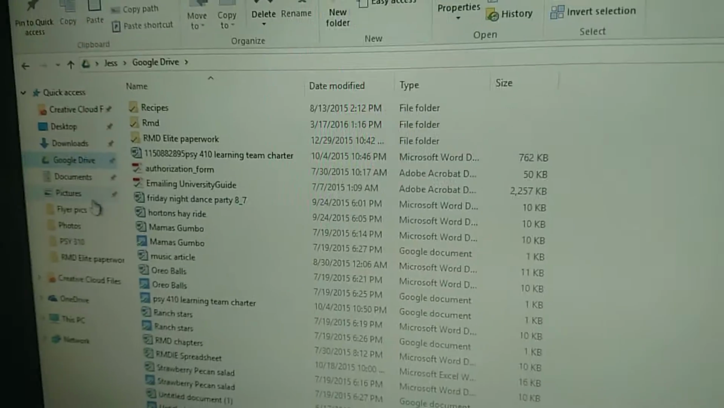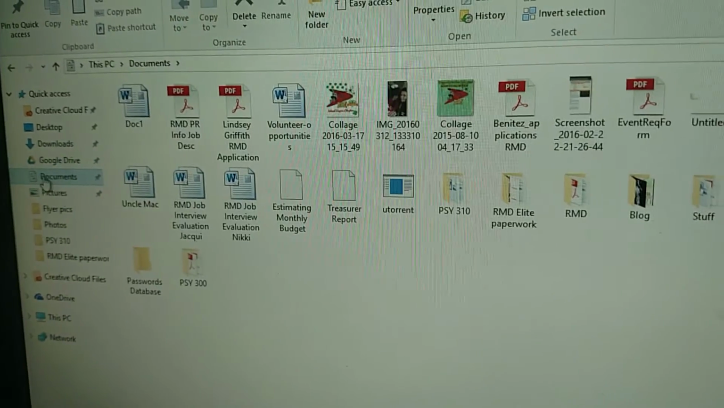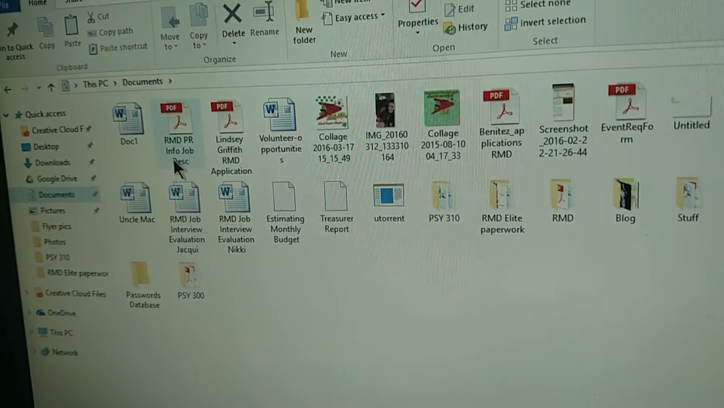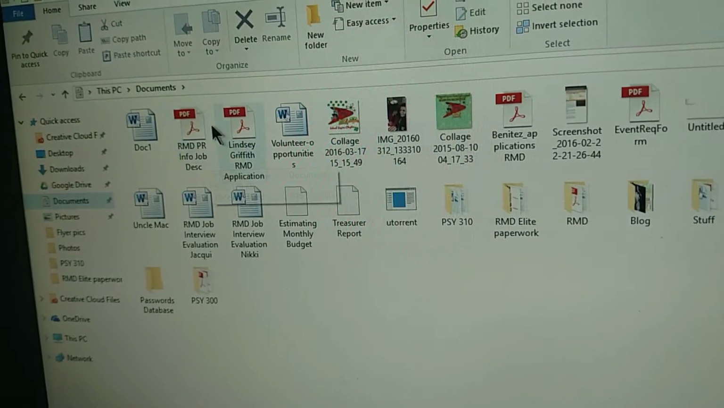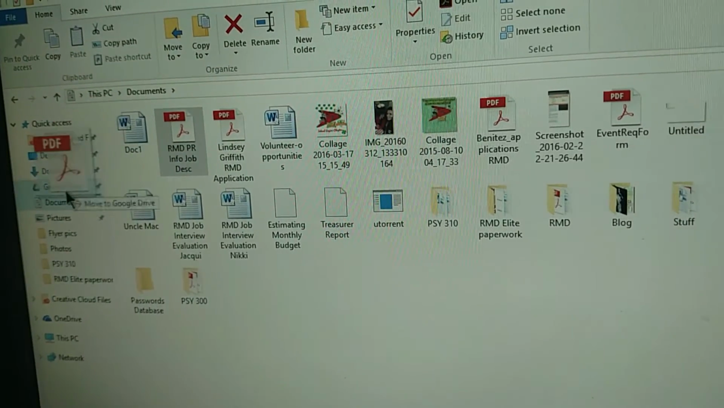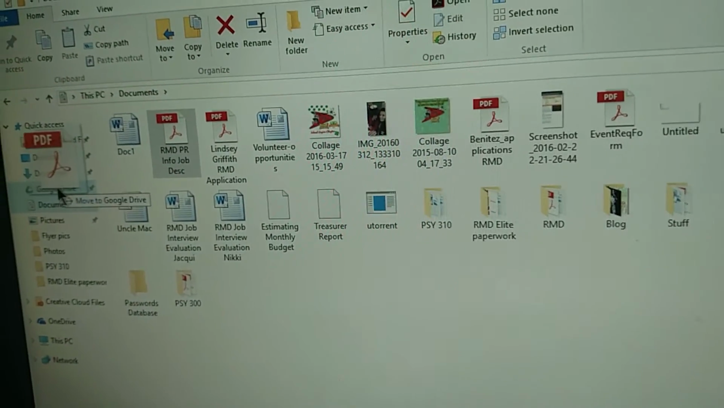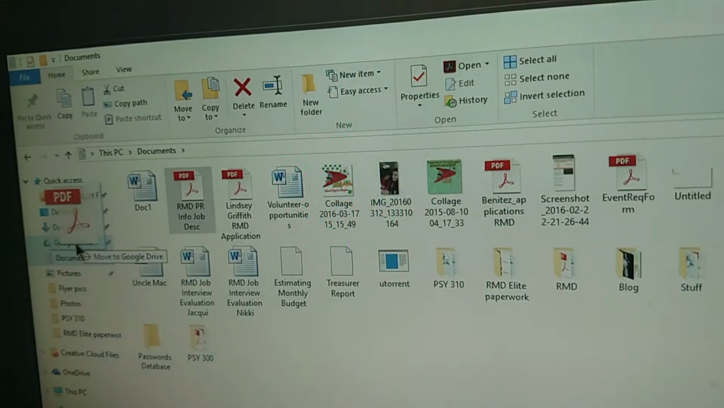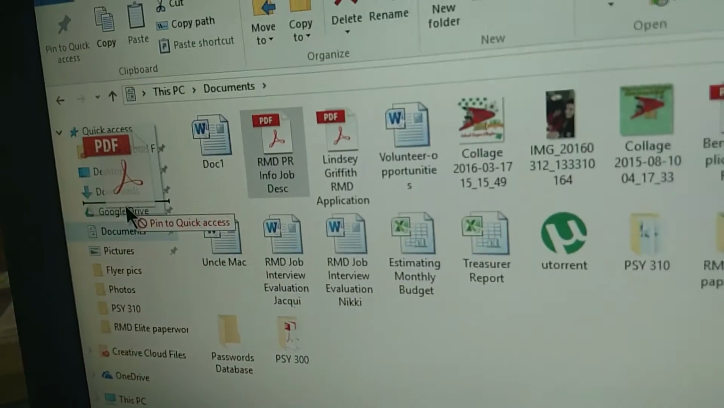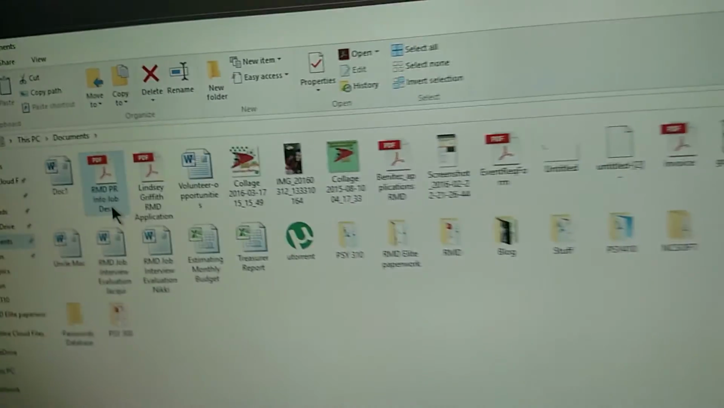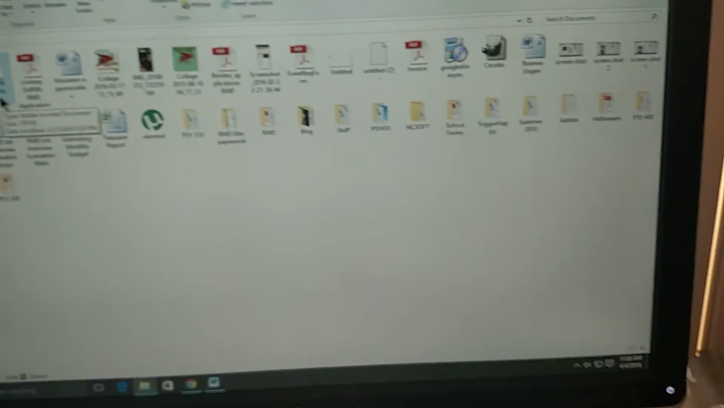And then say you create a document, so for example, I have this, all you have to do is click and drag, and you can put it straight into your Google Drive. See how it highlights there? That's all you have to do. So you can click and drag directly from your computer.